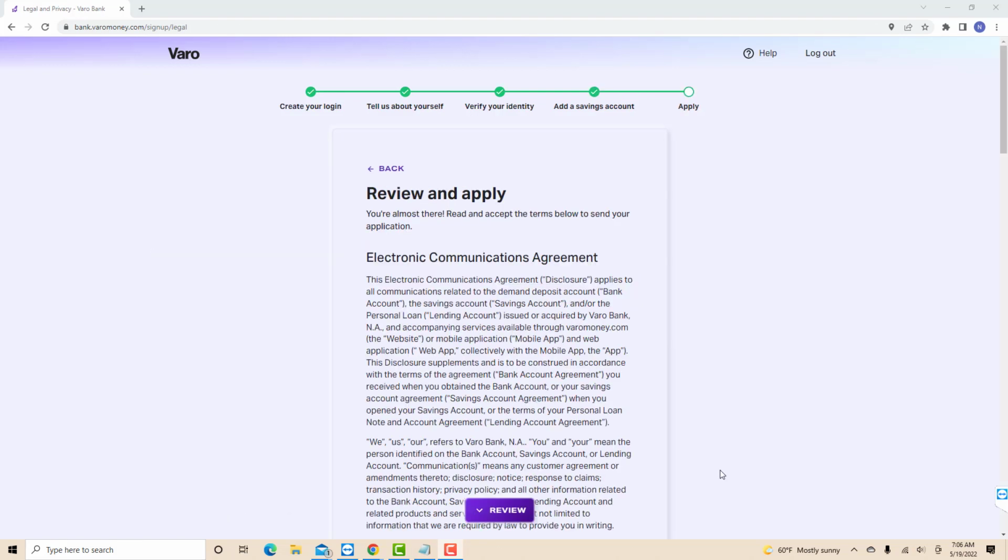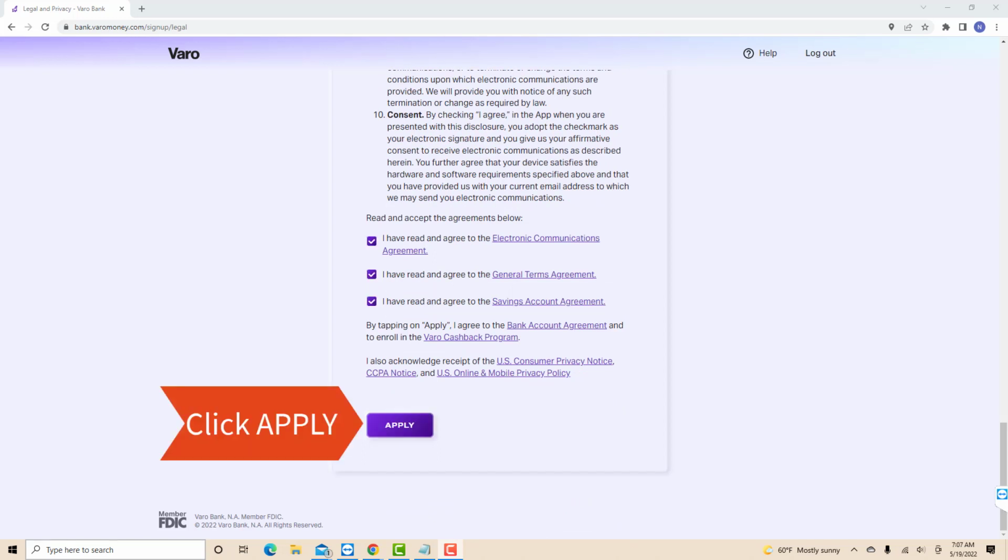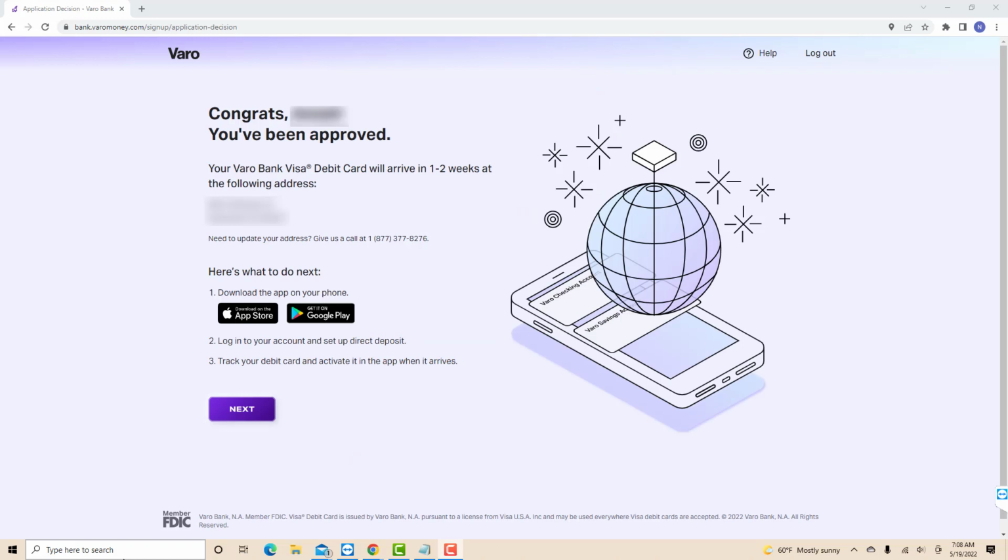Lastly, read and review the following agreements. After reading, click on the tick boxes. Then click on Apply. And now you will see a message saying you're approved. That's how you create a Varo Bank account online.